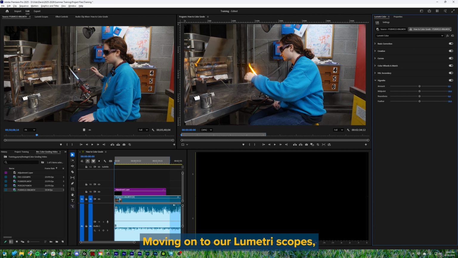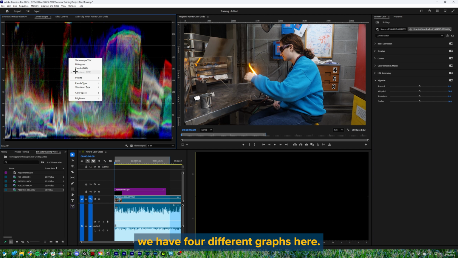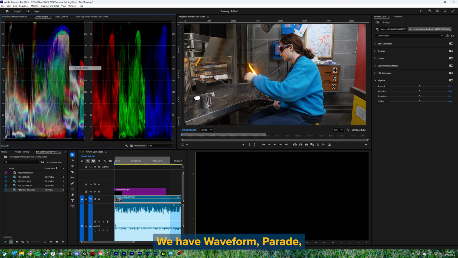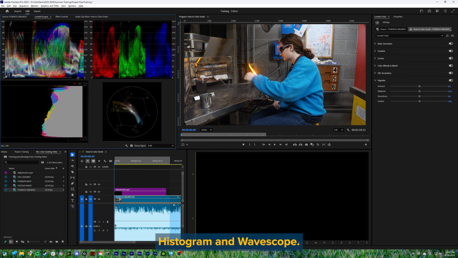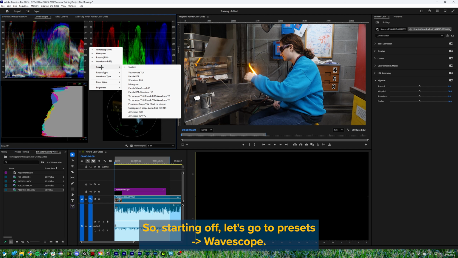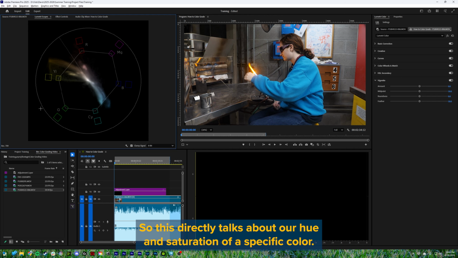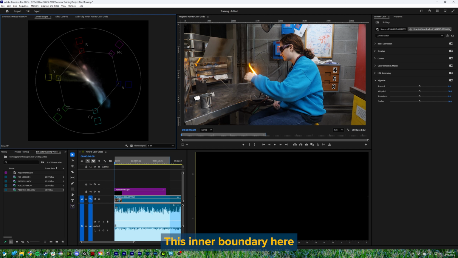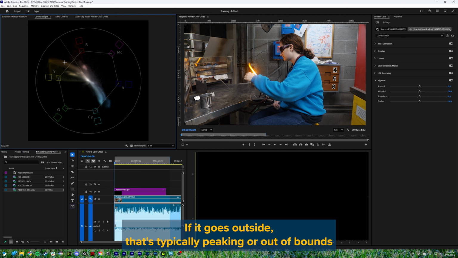Moving on to our Lumetri scopes. We have 4 different graphs here. We have Waveform, Parade, Histogram, and Vectorscope. So starting off, let's go to presets, Vectorscope. So this directly talks about our hue and saturation of a specific color. This inner boundary here is the boundaries of a specific color that you may see. If it goes outside, that's typically peaking or out of balance.